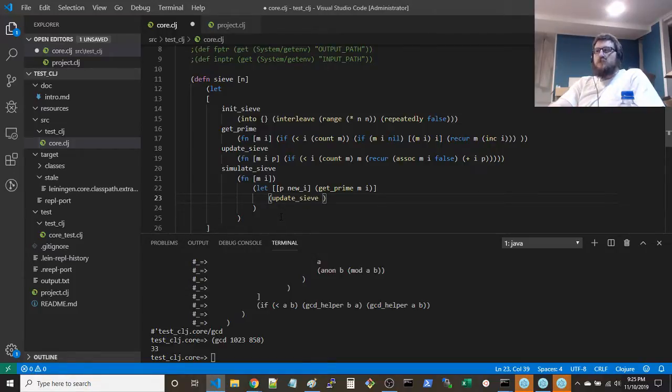And we want to use now this get prime. Yeah, it doesn't update the map at all. It's the same map. And we want to use I, which is this new I, and P. So this updated sieve, now this we're going to return. Now we want to recur, I think.